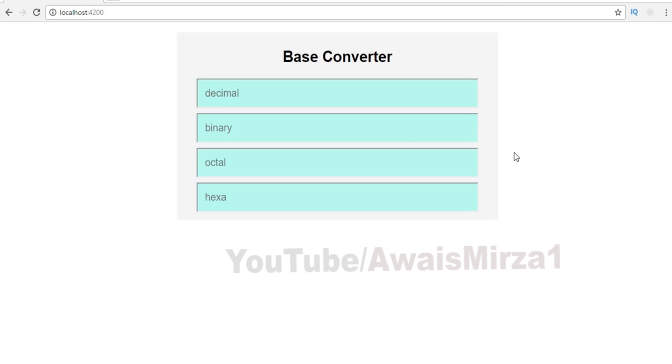So I have explained to you model driven forms. Using that technique, I'm going to be developing this small application and showing you a few more things that are required while working with model driven forms. So this is the base converter application.